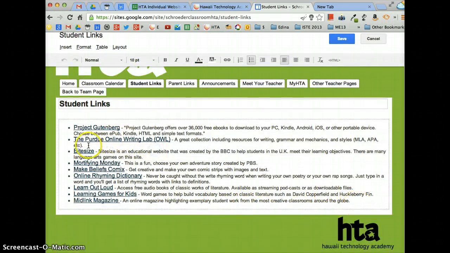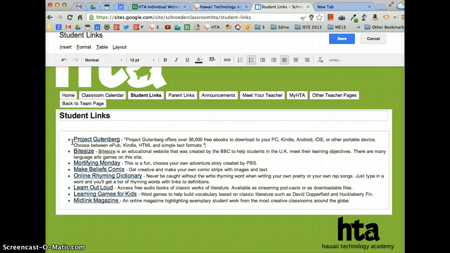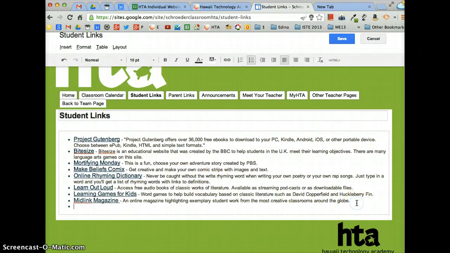So let's say that you didn't want the Purdue OWL. I'm going to delete it so that I show you how to add it back. Okay? If there is another student link that you want to add, you would type the words Purdue OWL.